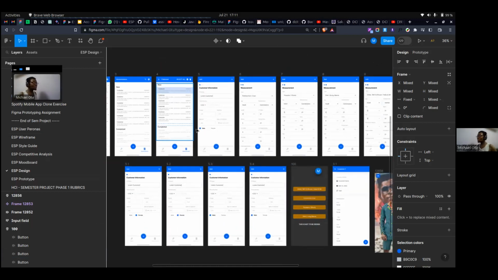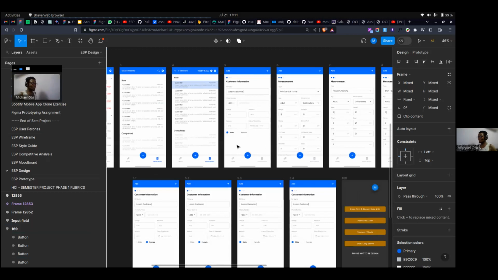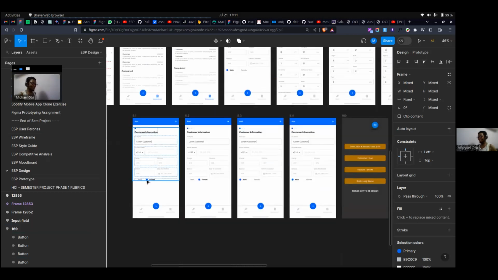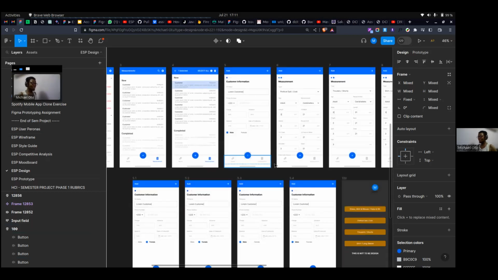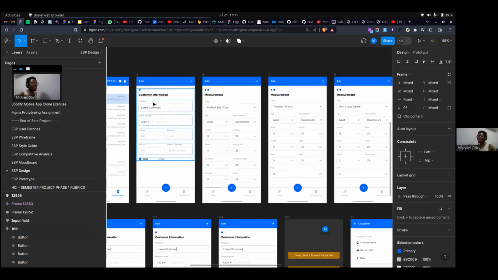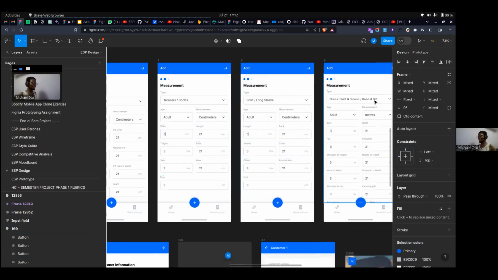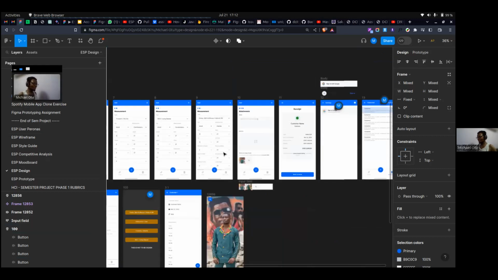Okay, so here you add a customer, you click on the plus button here, you add a customer, whereby you can choose whether the customer is male or female using the radio button over here. Okay, so when you add the customer's information, you select what type of material or job they want done, whether it's a political suit or trousers, a short or long sleeve, a dress, a slit, a skirt or a kaba and slit. So you populate the form here. That is, the user populates the form.